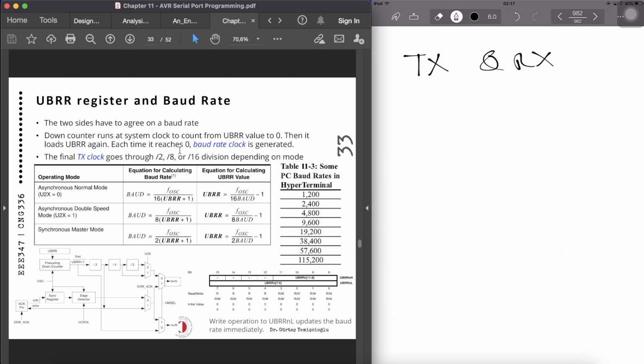So how is UBRR calculated? Two sides have to agree on the baud rate. So these are the baud rates of the hyperterminals that we generally use in order to send data from the microcontroller to the PC. Now the down counter runs at system clock to count from UBRR value to 0. Like in the timers, if you do remember, it was counting up. Now this is counting down. Then it loads UBRR again, and each time it reaches 0, the baud rate clock generator generates the clock.